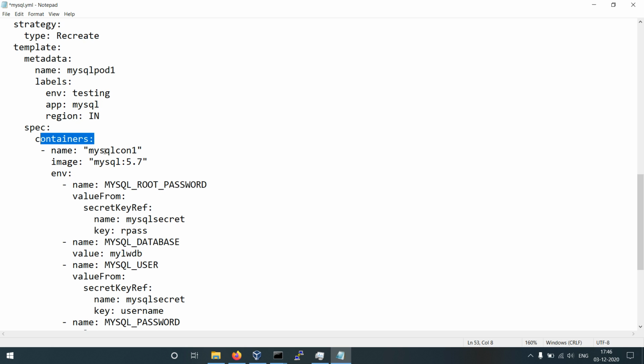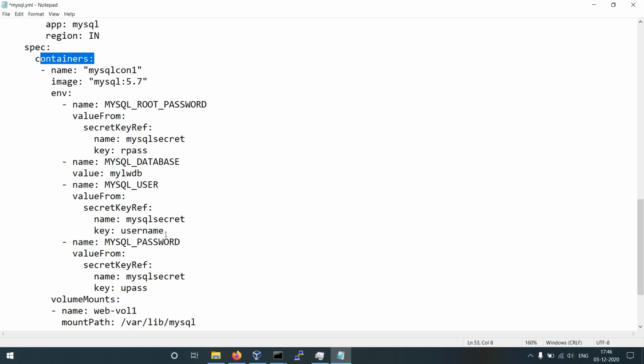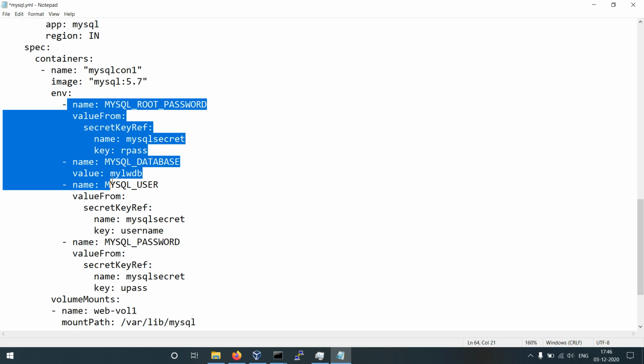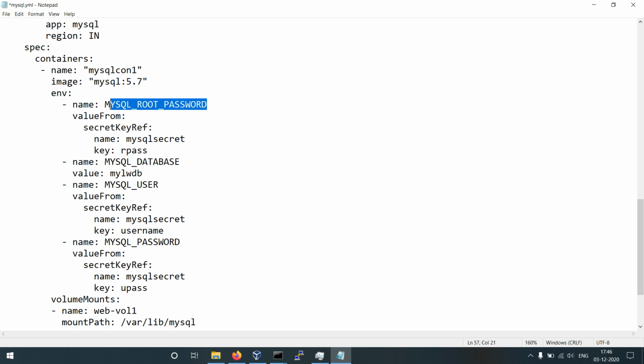Spec means details about the containers. Container details. Name MySQL con1, container 1. Image mysql:5.7. As we know, the MySQL image requires some variables so that we can launch the container. So these are the variables. MYSQL_ROOT_PASSWORD. This is the inbuilt variable which we have to give to MySQL so that the MySQL container can launch and run properly. So it is a password, so we cannot write a password in a text file simply. So we use a secret.